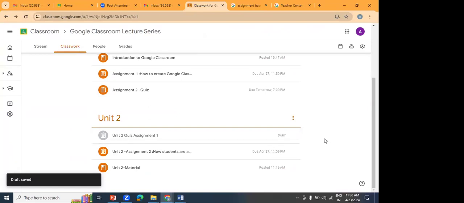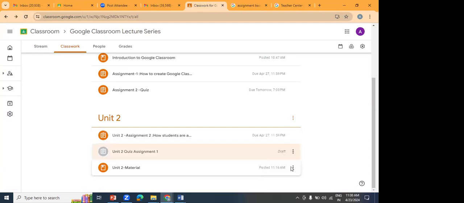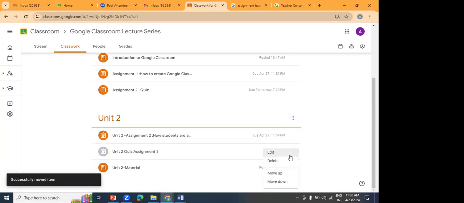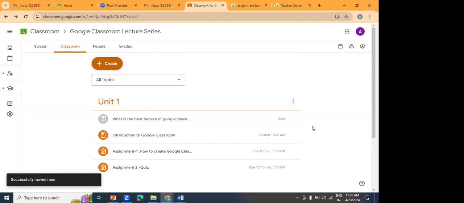Okay. So in this way, you can post the content and rearrange your content. So this is how I have created my classroom and added the material. I hope this is clear to you all. Is it clear? Yes, ma'am.